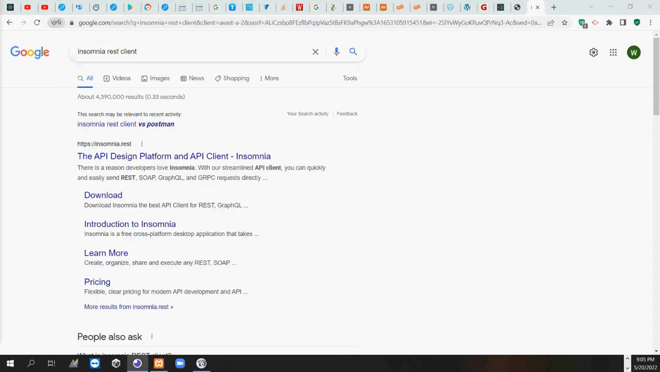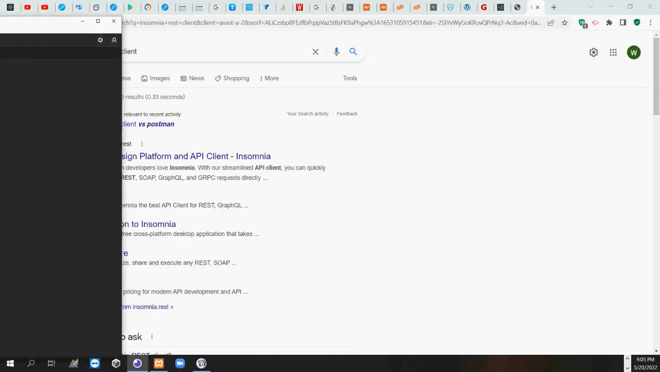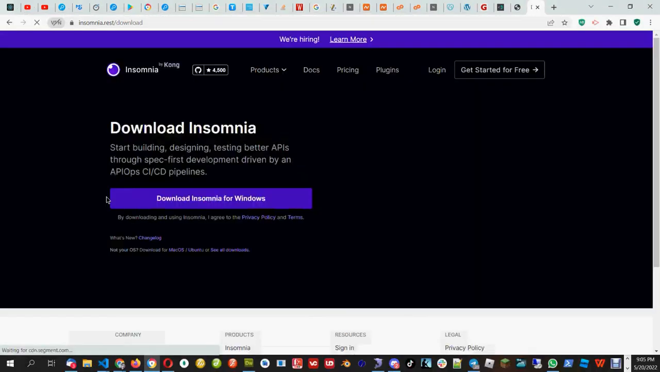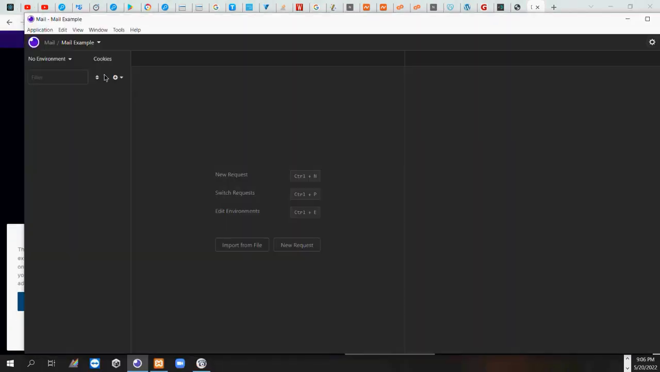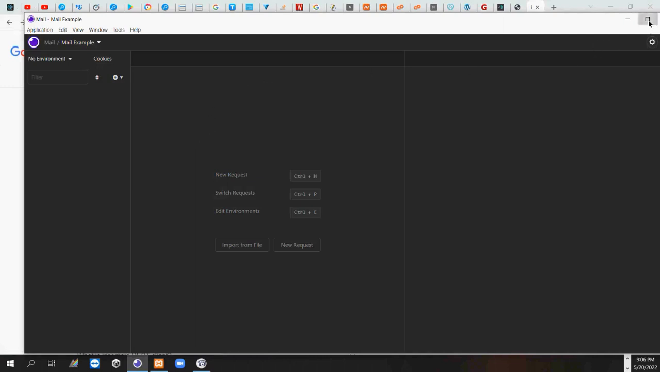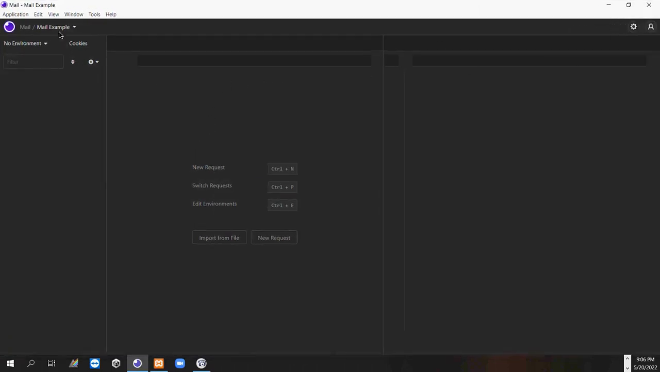So I have one here. I will open it. One second. Let me open it. Okay, so this is Insomnia. If you see, it's the Insomnia REST client. See, this icon is similar to this one. So you can also download the Insomnia REST client.